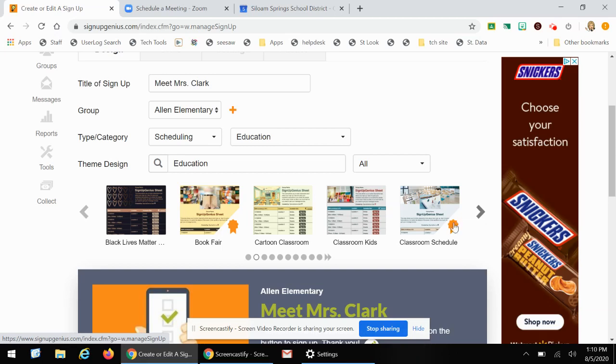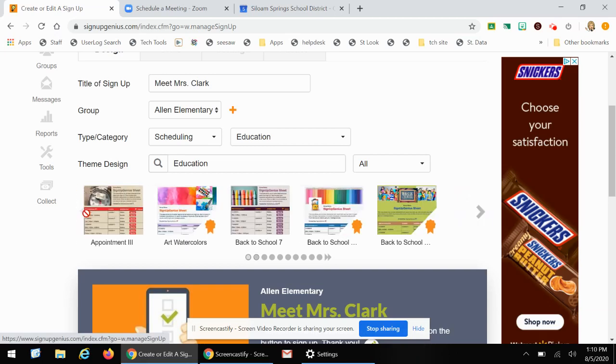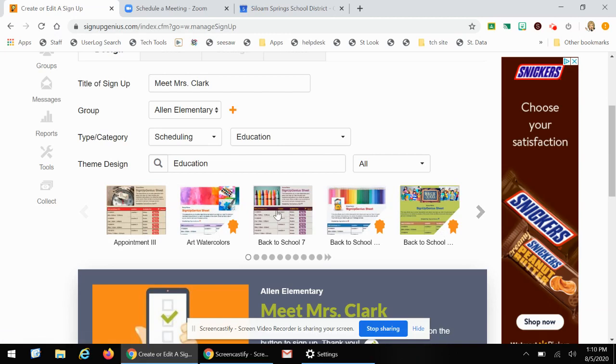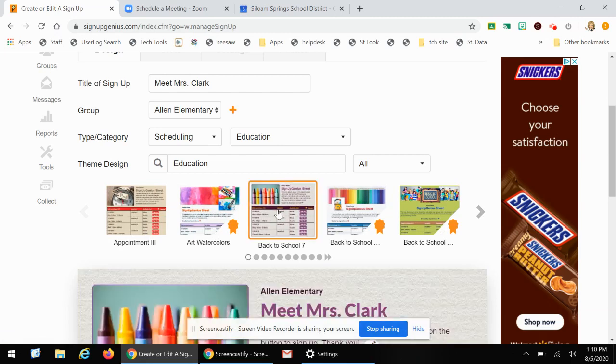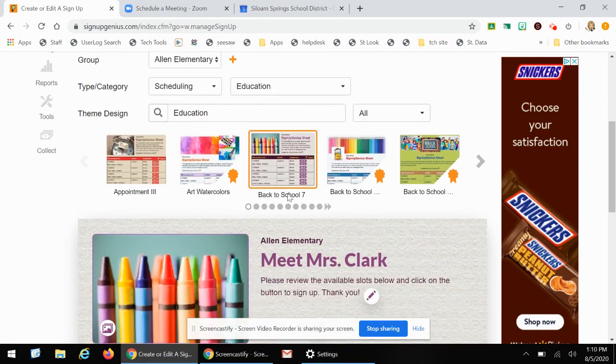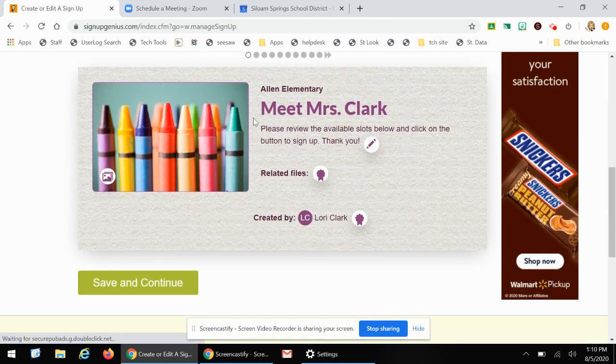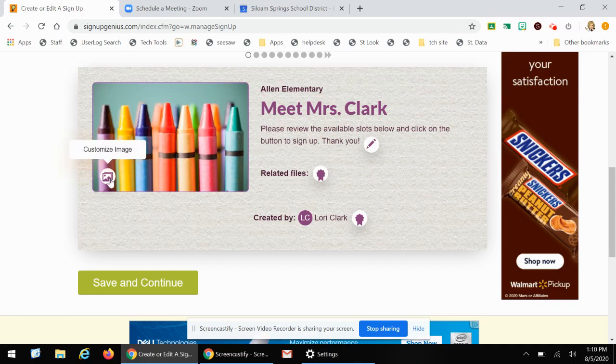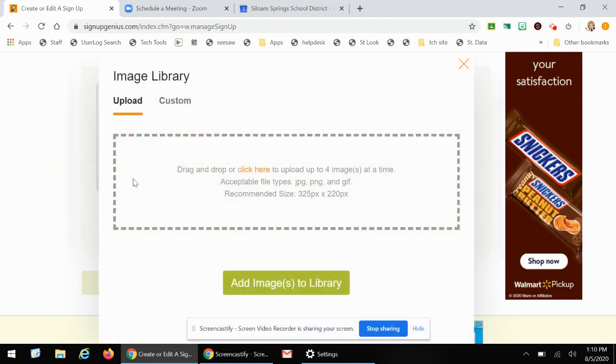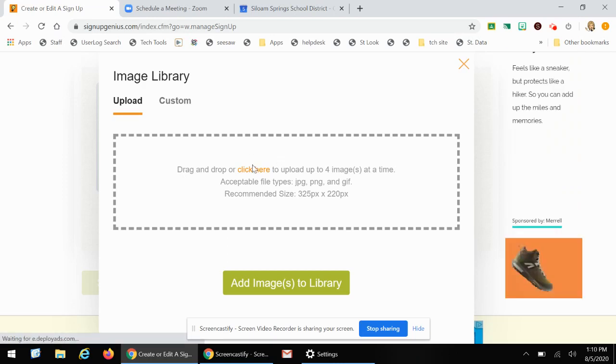Since we're doing a back to school, I'll just type in education and see the different themes that they have. If it has the little icon right here, that means it's a paid version, and so you can't use that. I'm just going to choose this back to school one right here. And as I have been creating that, it's been putting my information right here.